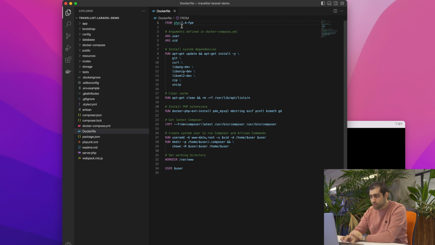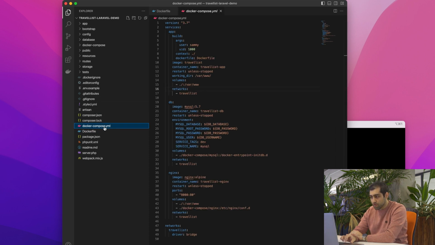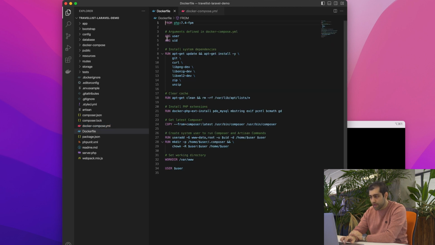We are seeing that it will start by getting an image from the Docker registry of PHP 7.4 FPM. Then it will take some arguments from the Docker-compose file that we had up before. The arguments that we are getting are the user and the UID. So it will get these two arguments, pass them here, and then it will start using them here as well.